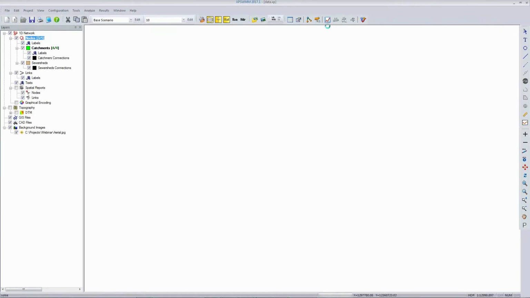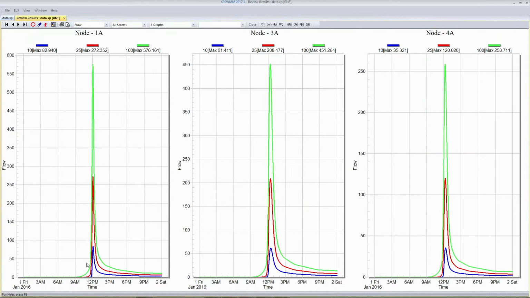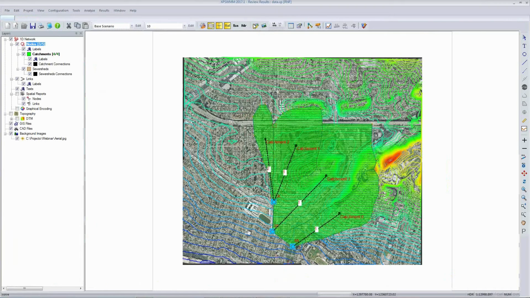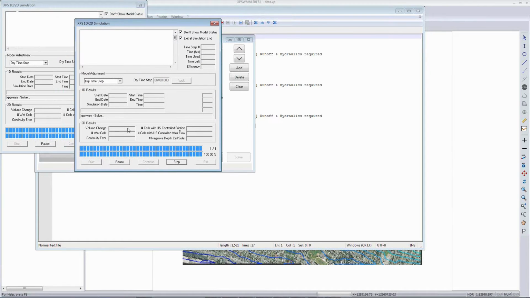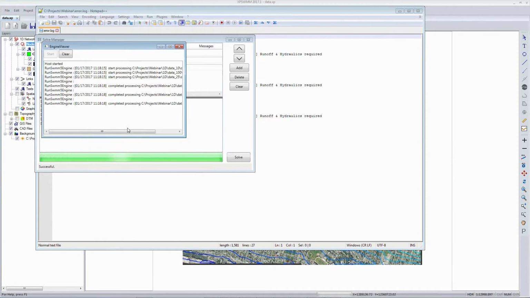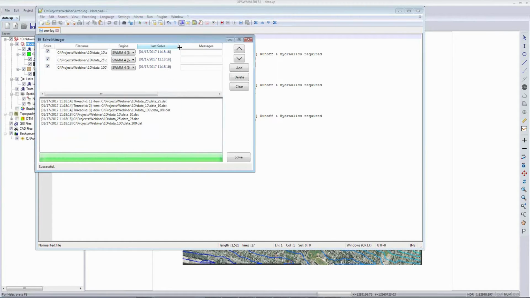I could review results, and I can clearly see for each of the nodes I've got 3 time series which I'm comparing from my simulation of global storms. A new feature in 2017.1 for XP is a solve manager. The solve manager allows all of the storms to be solved simultaneously. It's for parallel solving.